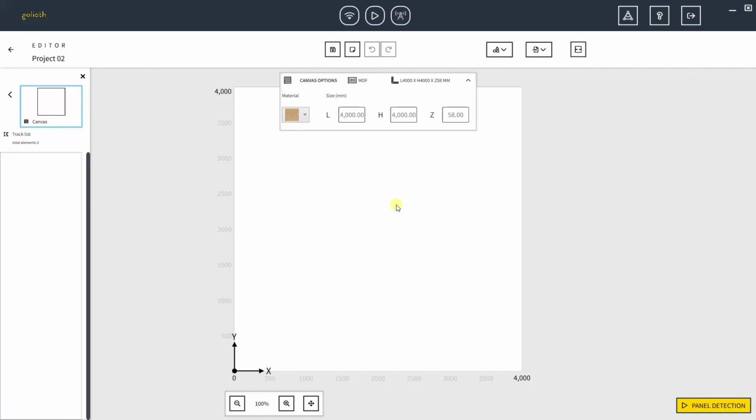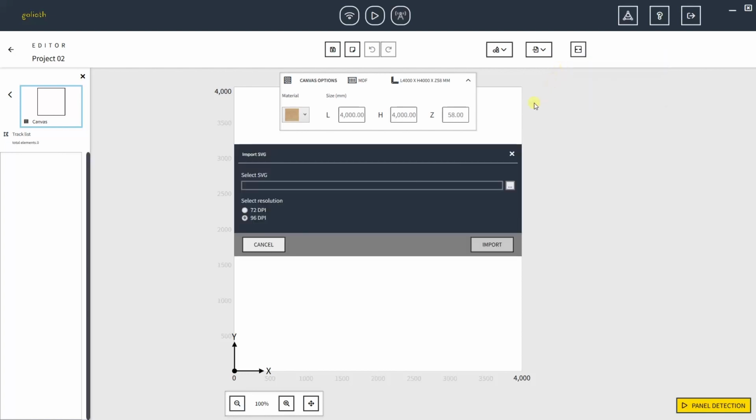Here, we will show you how to do it before the panel detection. To import an SVG, click on the import icon. Before importing an SVG, check the video related to this topic to make sure that the SVG is correctly designed. Click on Importing Current Canvas. To learn more about canvas organization, please check the software overview video.